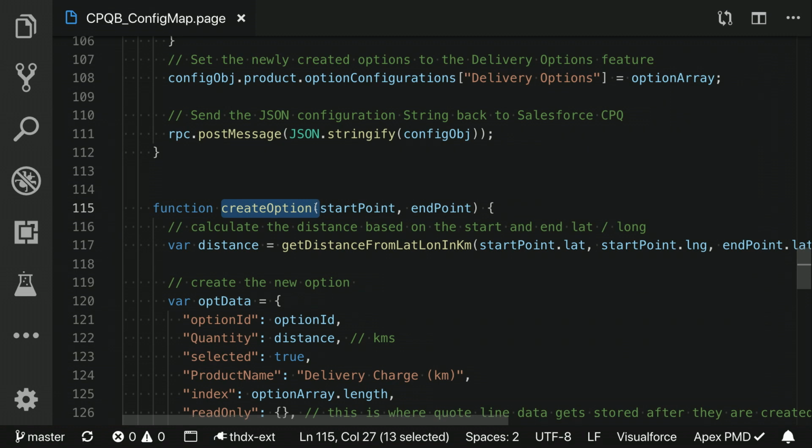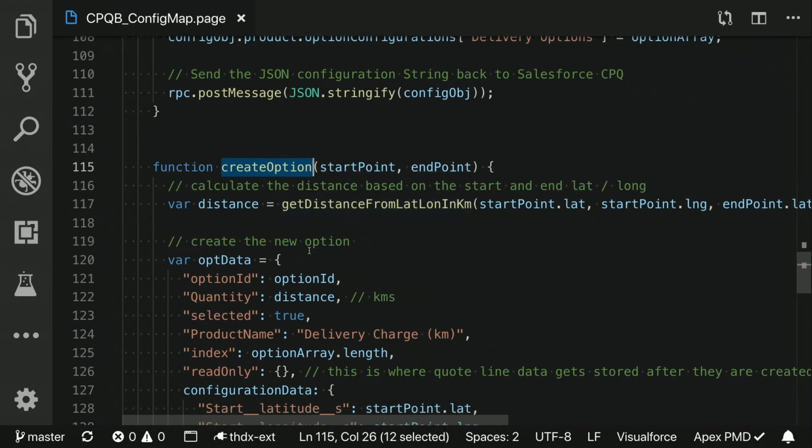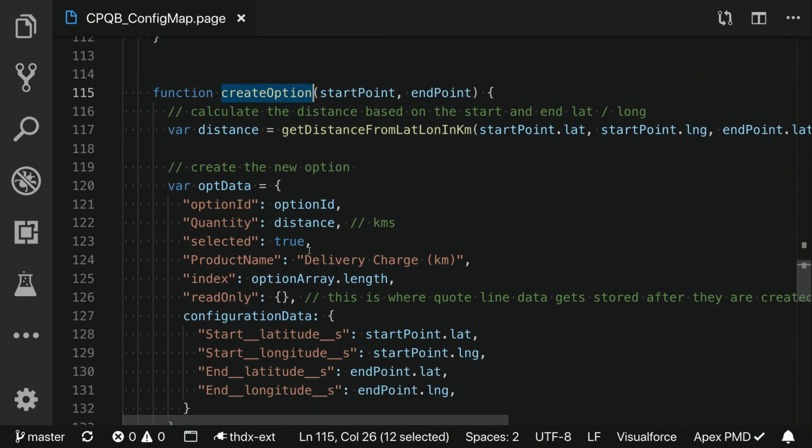So the standalone create options function here takes in a start point and an end point, both of which have a latitude and longitude. I have a simple get distance from latitude and longitude in kilometers function. That's using the Haversine formula, just calculating the great circle distance between any two pairs of latitude and longitude points. So that distance is going to be our quantity for the product options. So we don't need to worry about sales reps manually entering in addresses and trying to figure out the distance between those two. We'll calculate it automatically in configuration.